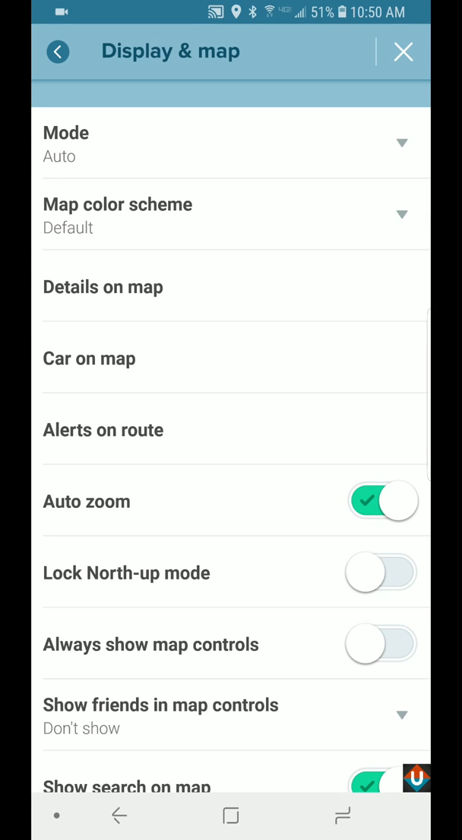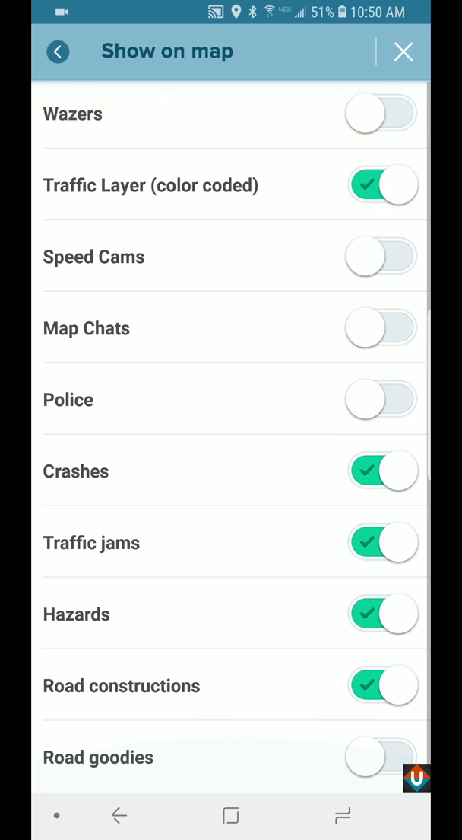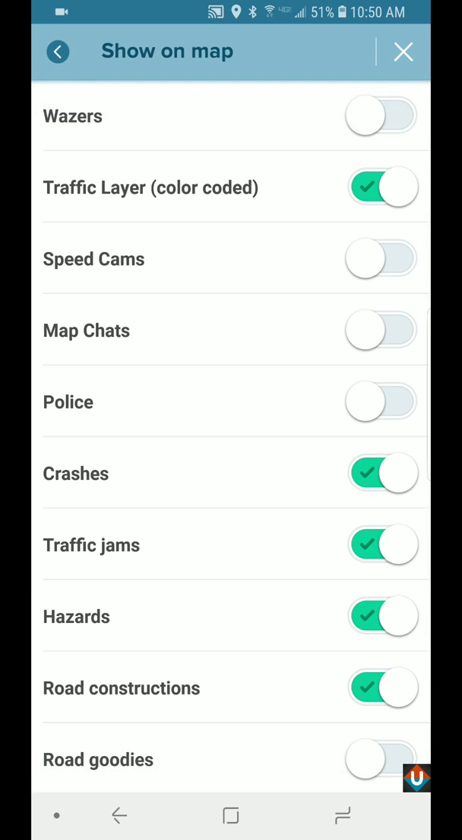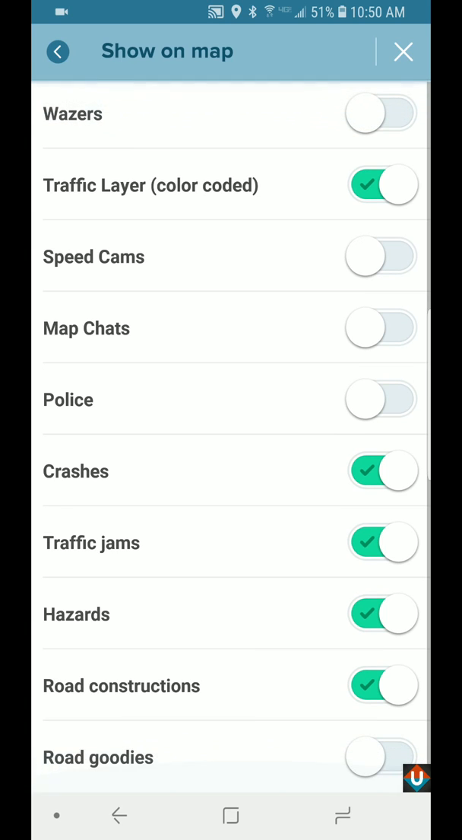And under display and map, there's details on map. Now, these are basically things that will show up on the map when you're driving. So I've kind of just turned off some of them because it just kind of distracts me. But the ones that I have on are crashes, traffic jams, hazards, and road constructions. I just want to know about those things when I'm driving. So I just have those on, but you can turn on or off any of these options, which is really helpful.